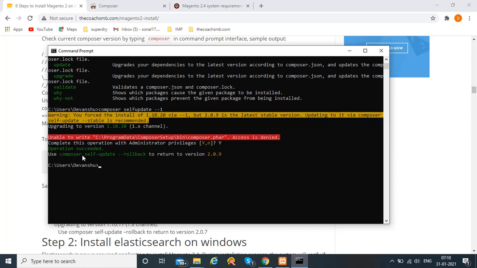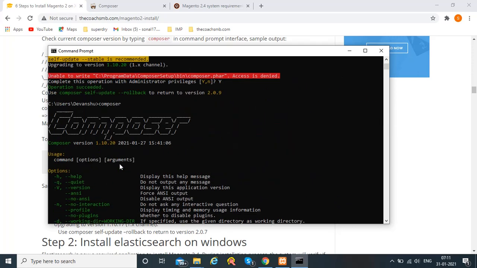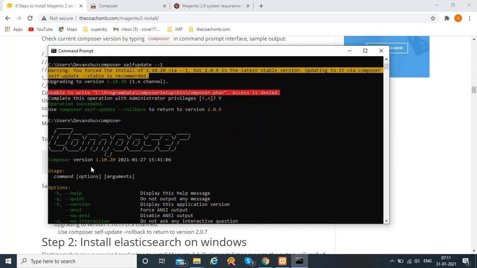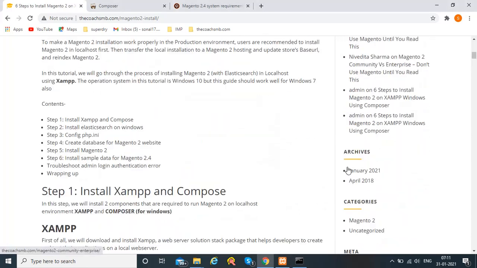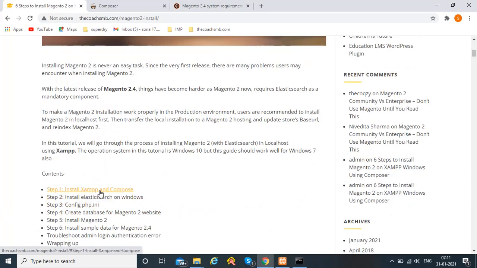Now Composer has rolled back, and we can roll back to 2.0 easily with this command whenever we want. But for now, let me check whether we downgraded the Composer version or not. I just entered composer in the command, and here you can see Composer version 1.10 has been installed now. That is okay for us. So here we have completed the first step, installing XAMPP and Composer.